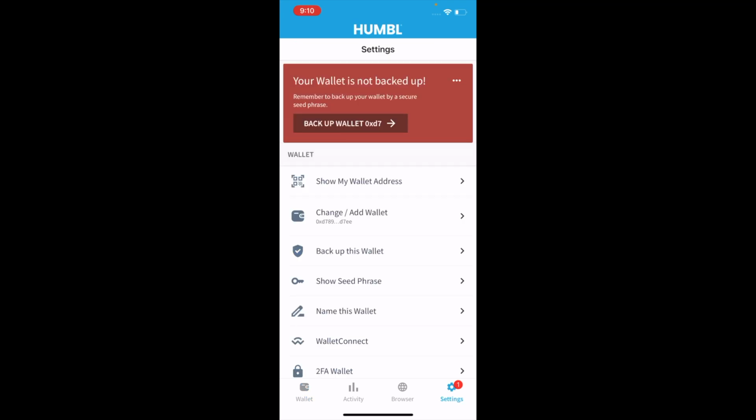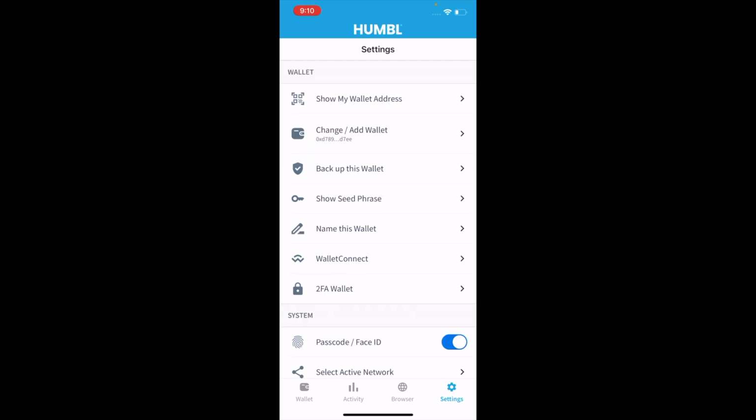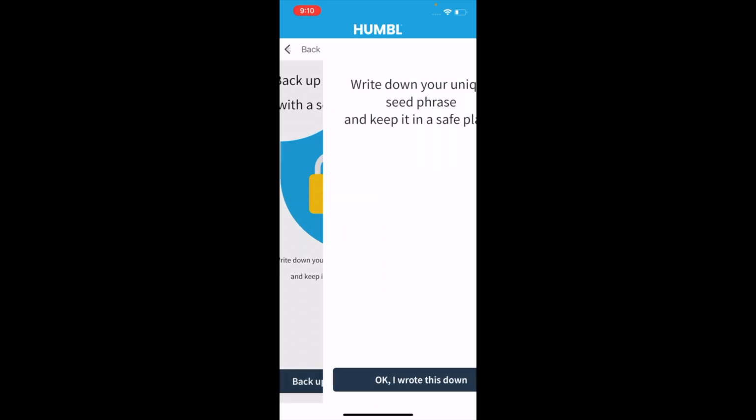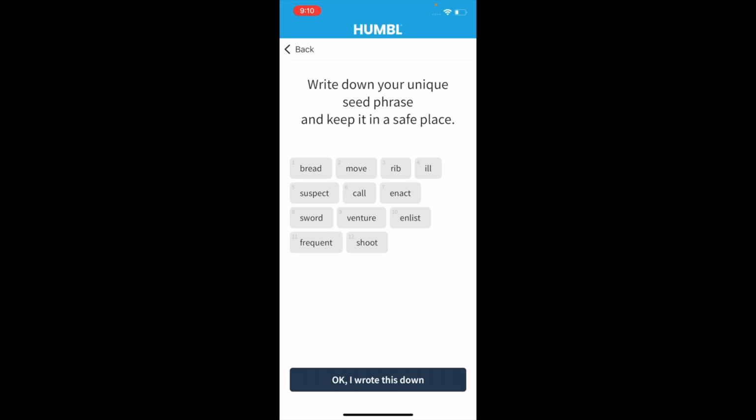So if we go into the settings tab, we quickly see there's a warning dialog asking us to back up our wallet. Or if we've dismissed this, because I clicked the 3 dots and I dismissed it, we can click on this back up this wallet. It'll give some information telling us to write it down. It'll biometrically authenticate us prior to showing the seed phrase. And if you look at it, the seed phrase is comprised of 12 words.